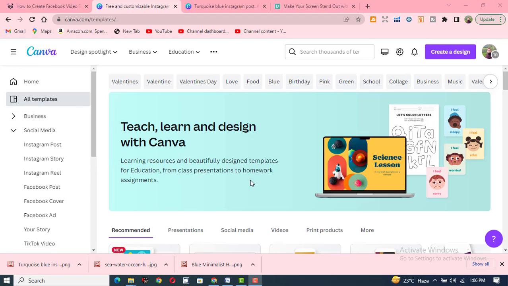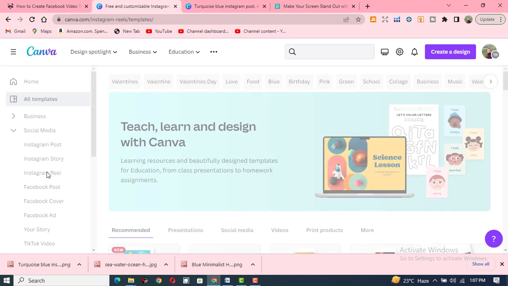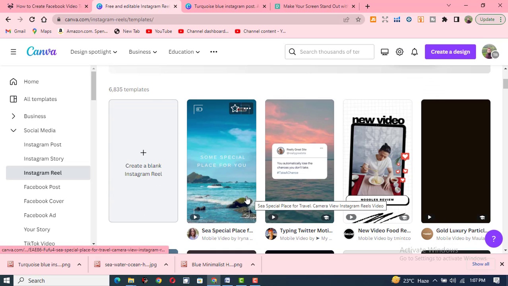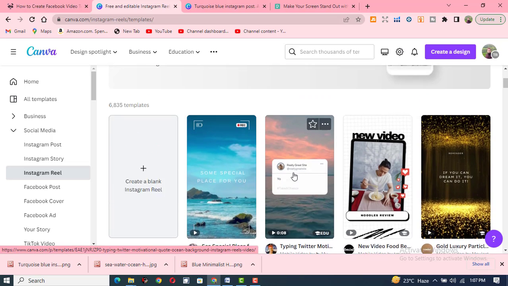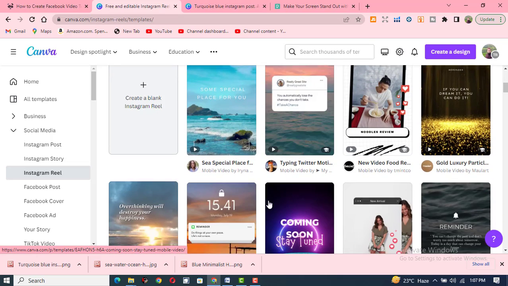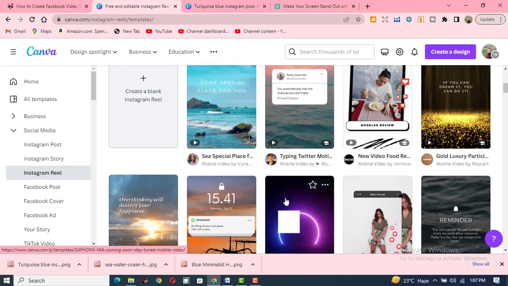So log in to your Canva account and go to all templates, and then you need to select social media, and here you need to select Instagram reel. Here you can see different kinds of Instagram reels in the shape of videos of different designs.